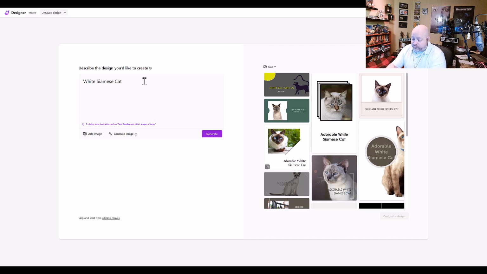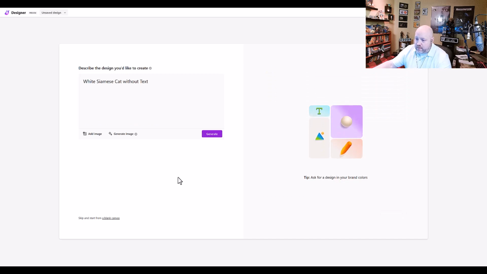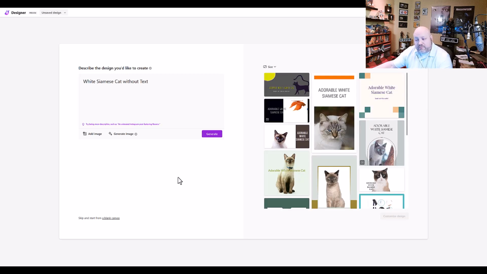Now, let's see if we can actually get it to remove any text so that we can just get the white Siamese cat. Apparently not, no. Well, what else can it do? Let's do something a little bit different.